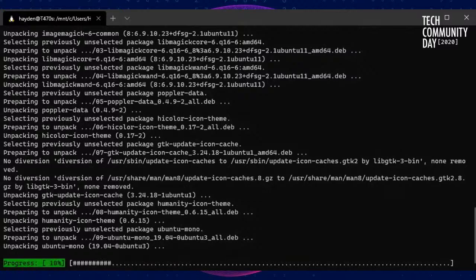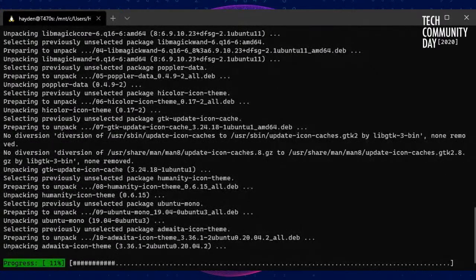Very exciting stuff. There are some limitations to WSL. There's no external hardware support, so you're not going to be able to plug in third-party devices, like USB.